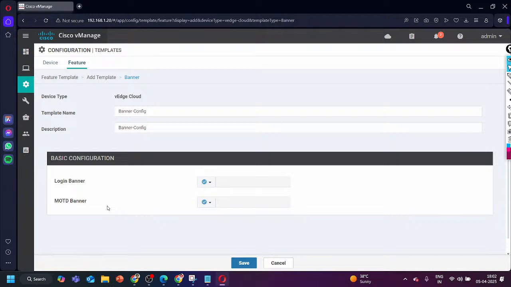So the login banner is the default one. Whenever we log into the device, it will show. The message of MOTD is that whenever we are doing any activity on the device, we give some message to whoever is logged into the device.